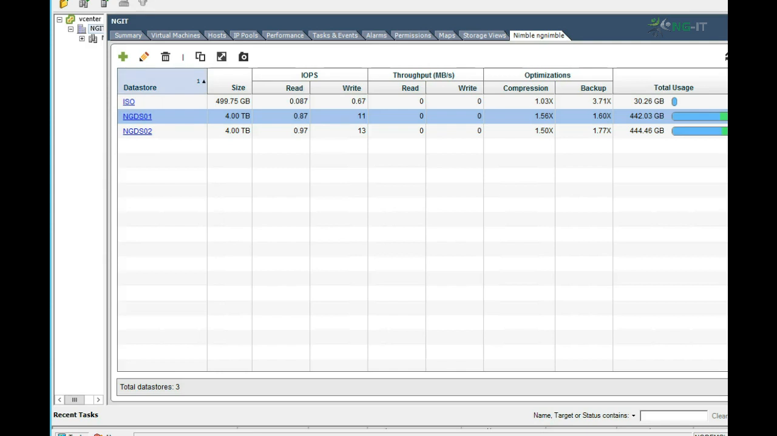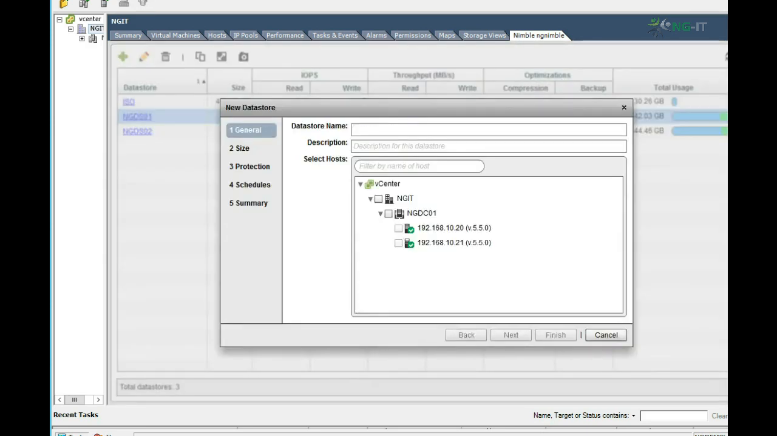So from here we have a number of options, one of which is creating a new data store. We can do this by clicking the green plus button. So we'll give our data store a name and select which host can have access to this new volume. We can select a parent vSphere cluster to ensure all our hosts in this cluster have access to the volume, which is obviously important when using vSphere HA or vMotion.